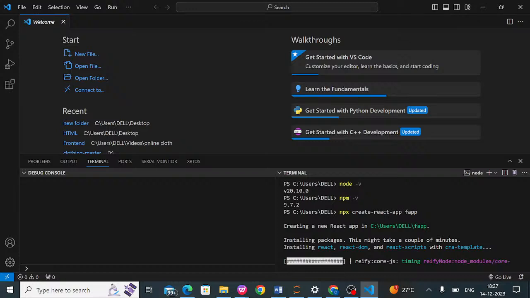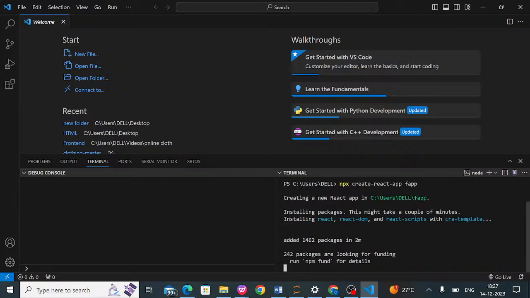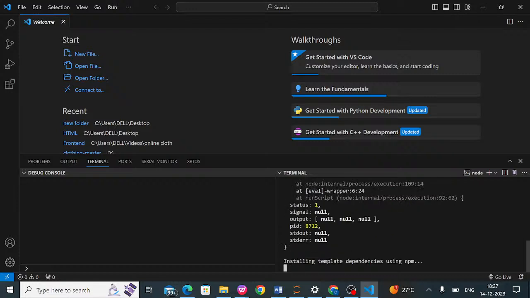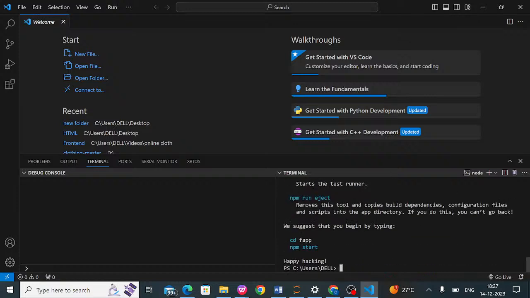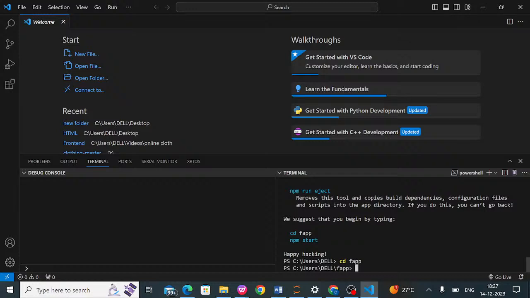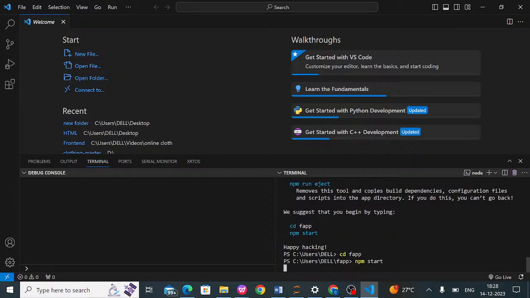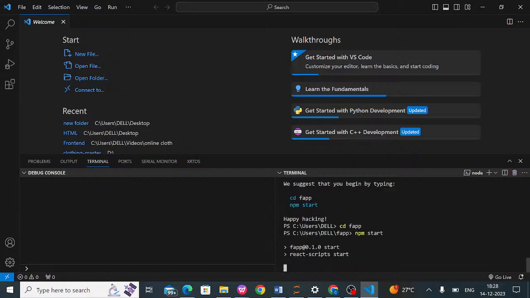It's very easy to create your first React application. Whoever is interested, you can do along with me itself. So cd space application name, fapp, right? Yeah, we have created it. Now we will start with npm space start.